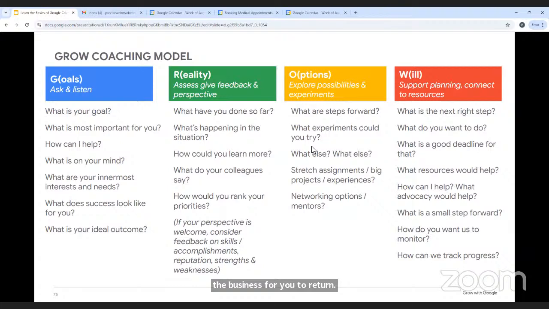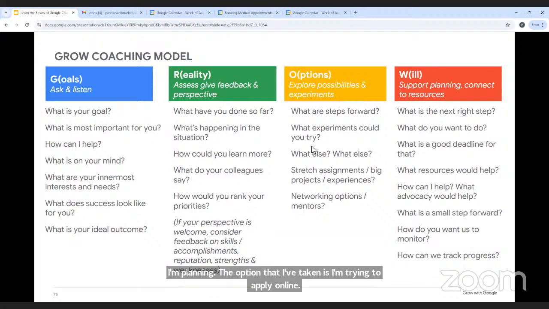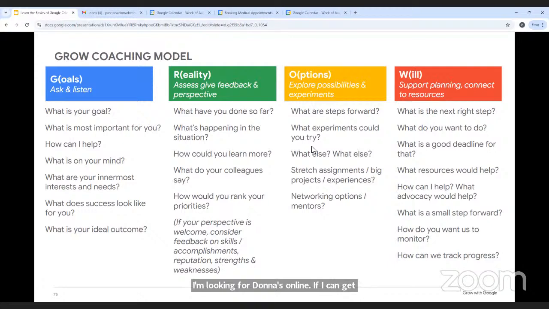What I'm looking at, just the trends, right now the banks are also facing challenges because of the high rate of inflation. Prices of goods keep on increasing, and people, even me personally, I fear to borrow because of this high rate of inflation in the country. And secondly, the option that I've taken is I'm trying to apply online. I'm looking for donors online, so that my vision will come to reality.